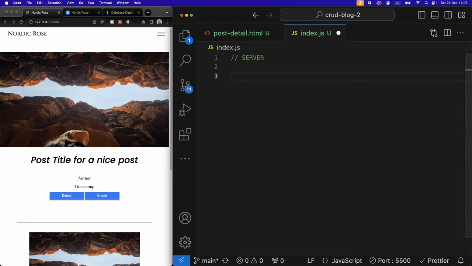So we can go to our index.html here, and we can find our actual post. Let's see everything inside the post list. So we take this part here, copy that, go back, and we can paste it in here.